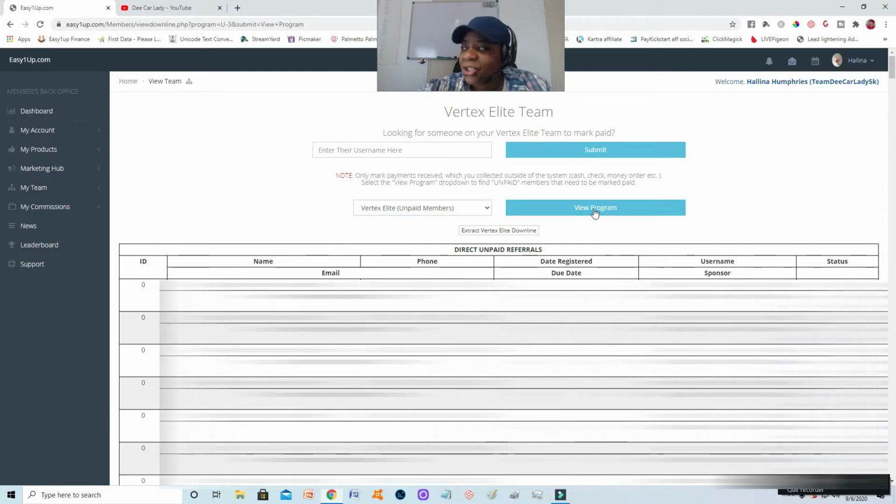This is going to show you all of the people who are not yet paid, not yet active at that level. Let's say there's someone that I wanted to mark paid. I'll just take one of these people, for example. Let's say I wanted to mark payment received right here. It says status unpaid, payment received. Now, their username: you see this column that says username? That first name right there is going to be that person's username.